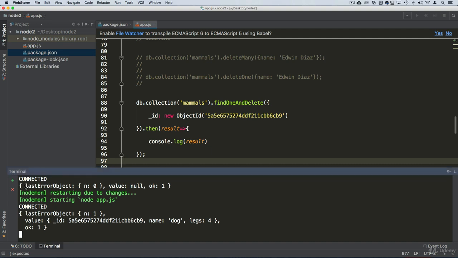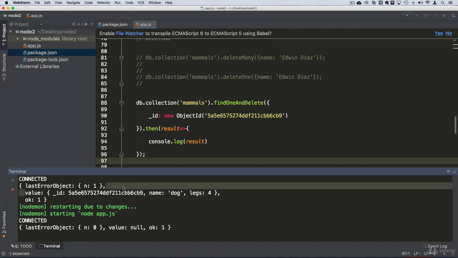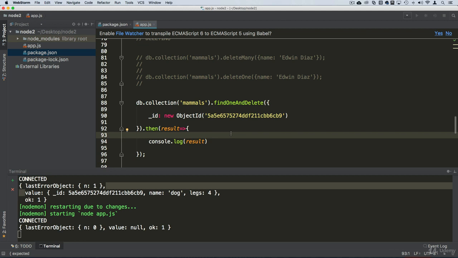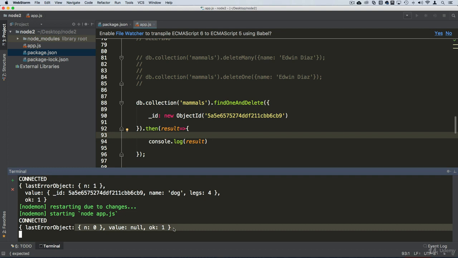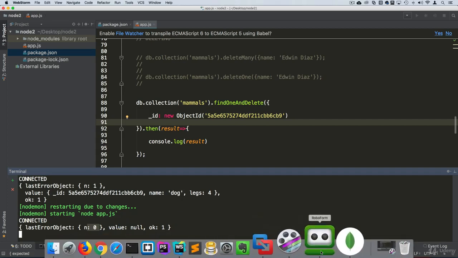So there you go. You see it now? That's what we got last time. So on the first try, we get the value because it executed. But then when our server refreshes again, we get this last error object, which has the fields that say, hey, listen, yeah, you were deleted, but we have no value there for you. So you see right here, it says 1. Here it says 0.